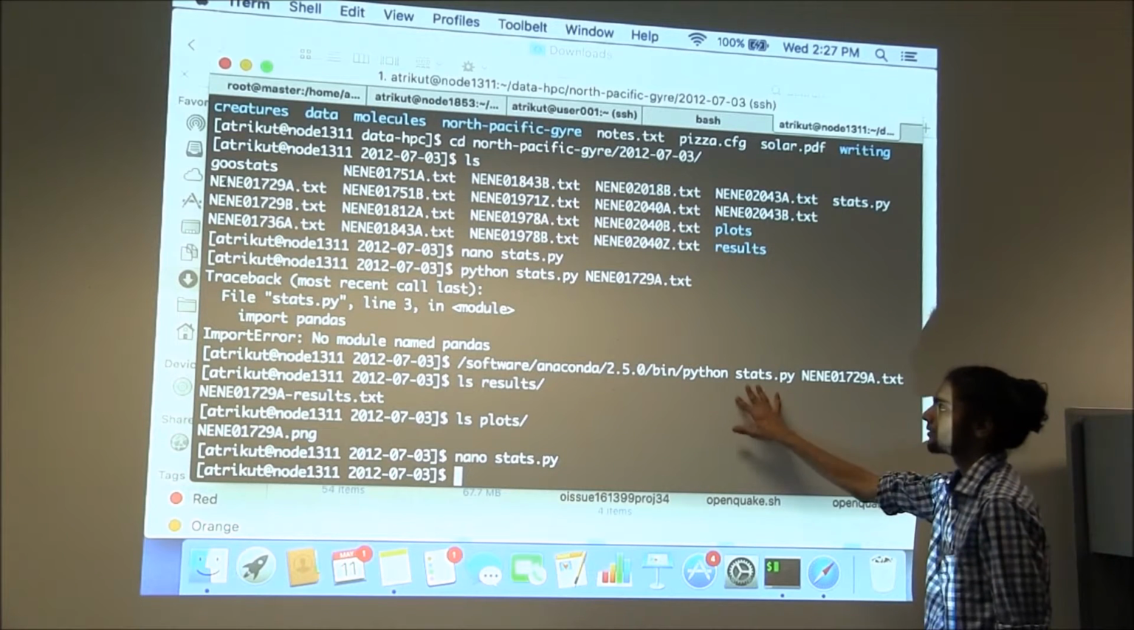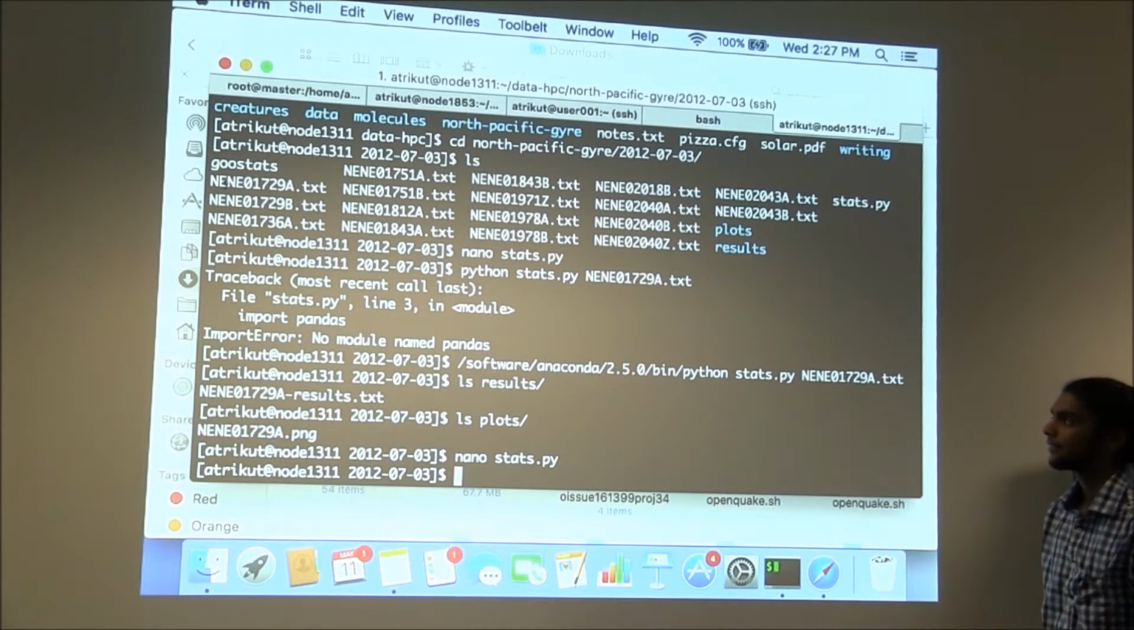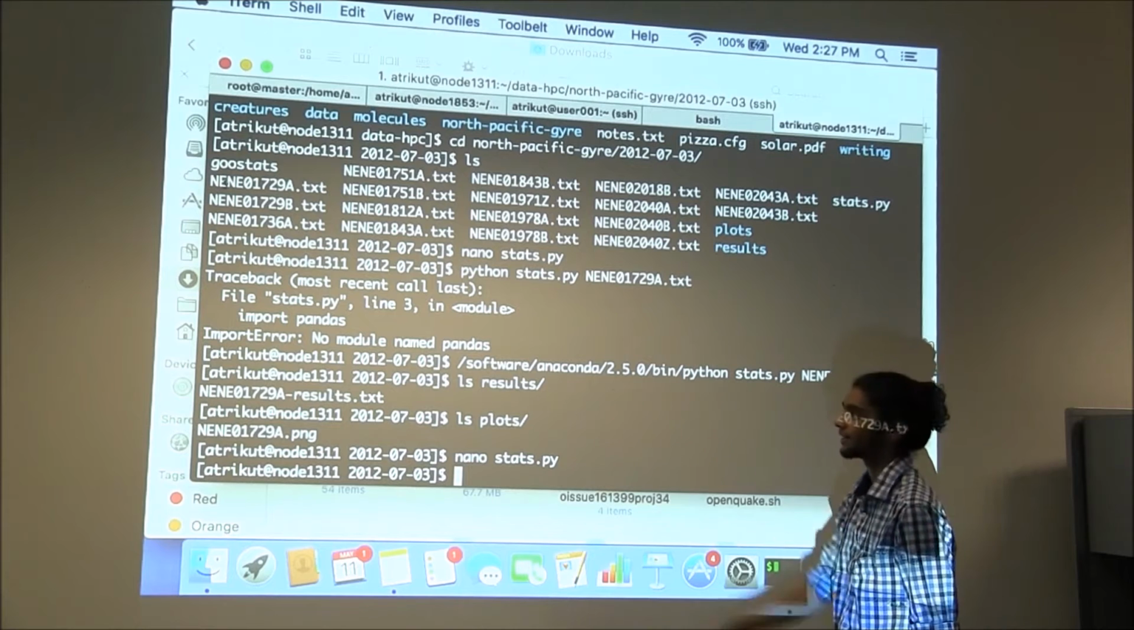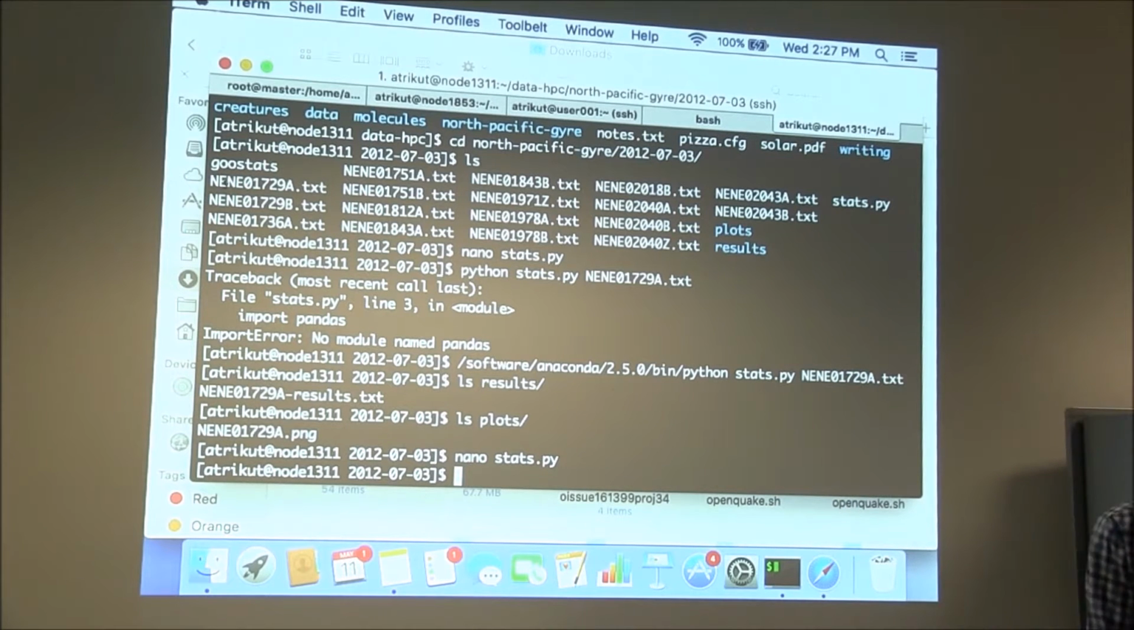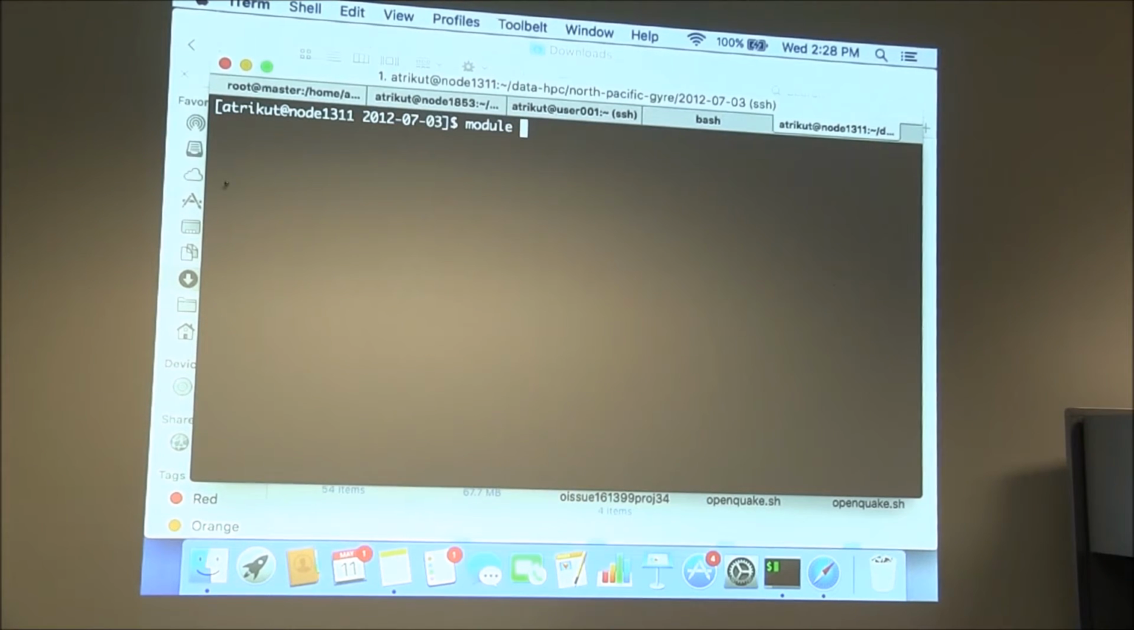Every time we use Anaconda's Python, we have to type in this full path, which can be a pain. We'd like to just be able to say python stats.py nene017298.txt. So the advantage here is that the Palmetto comes with some pre-installed software that you can use.